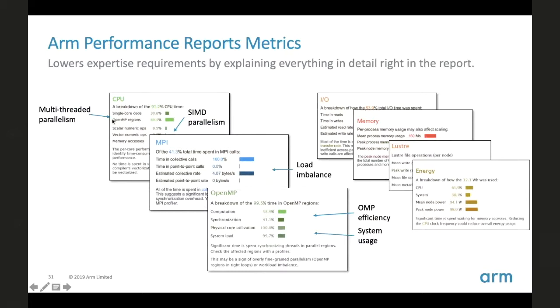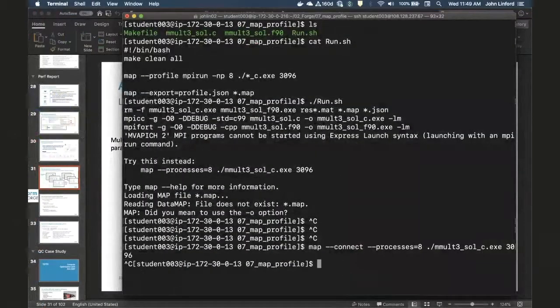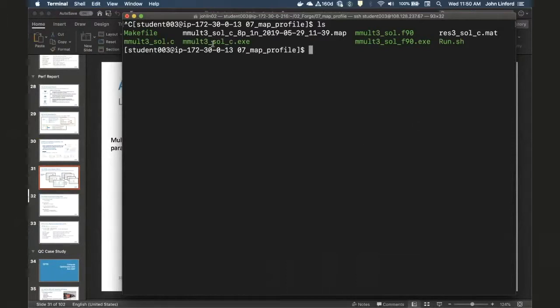In the CPU, I can break that down between vector instructions and scalar instructions to know maybe my code is not vectorizing well. That becomes immediately obvious in the performance report. Perf report is very easy to use if you have a MAP profile. For instance, on this one, I have this MAP profile. To generate a performance report, I'd use perf report.